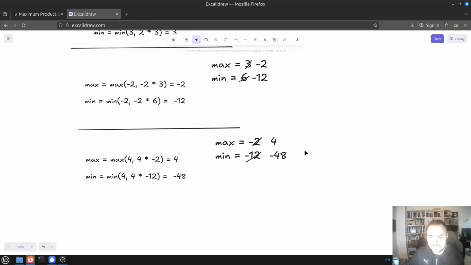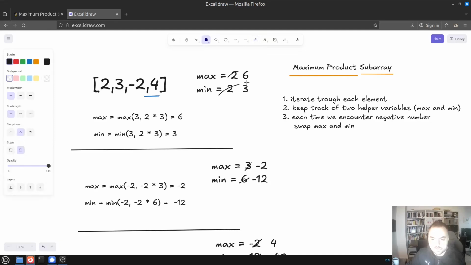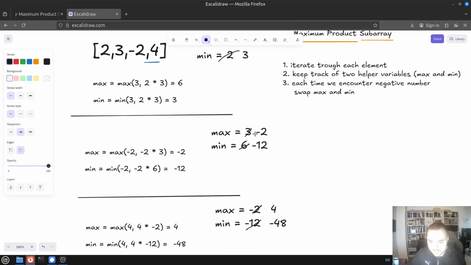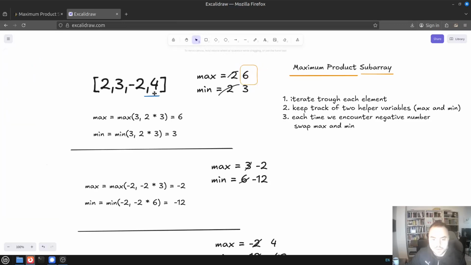Like this. And now we have finished our iterations, and we did all the possible operations, and now we have to find which value of max was the biggest. 4, -2, 2, or 6. And of course it was 6. Oh, that's the final answer.